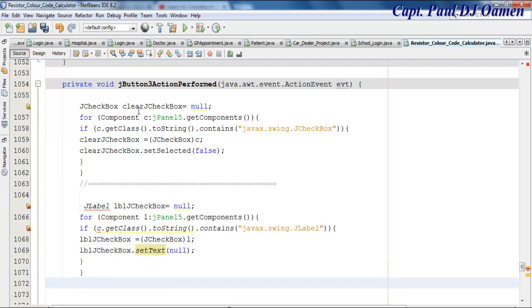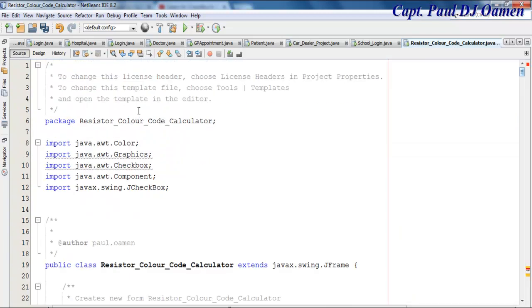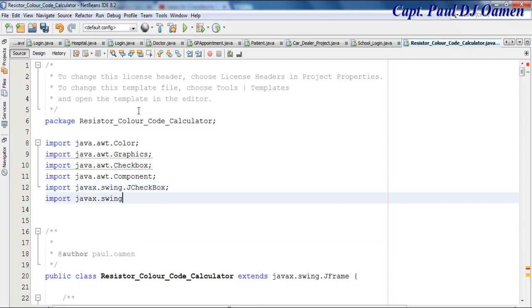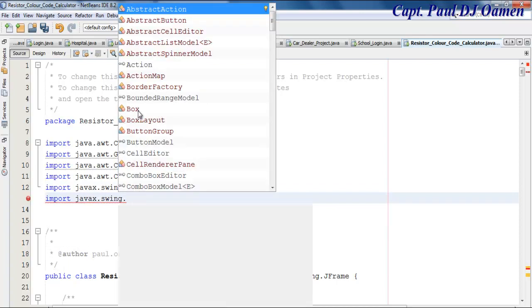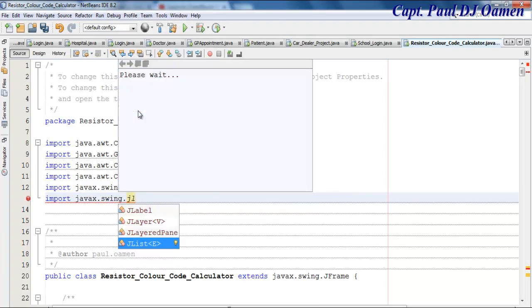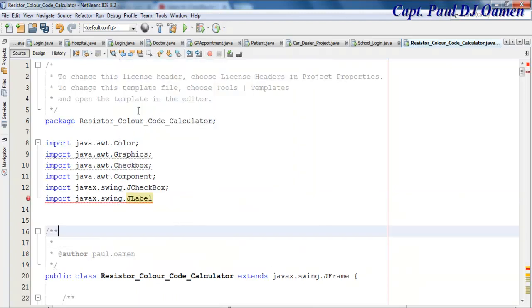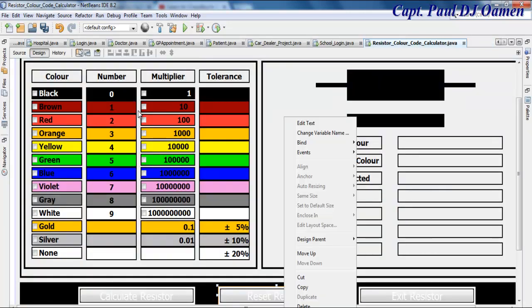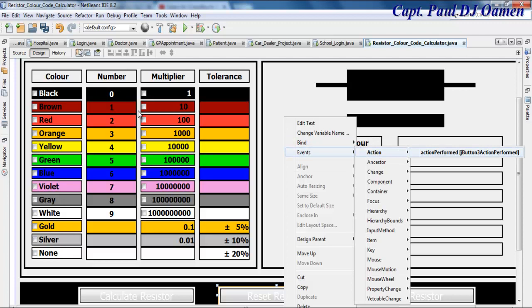Now we need to import this. Okay, we have to now import this very label. If you look up here, it's not right there, so that has to be imported. So all we need to do is maybe copy this, paste that in there, dot JLabel. There we go, that's imported, and hopefully the error below should be gone. There we go.